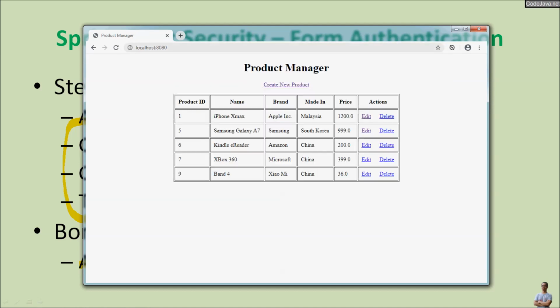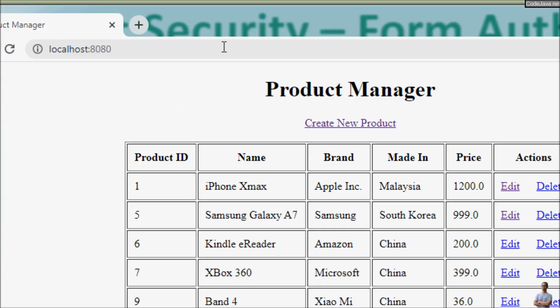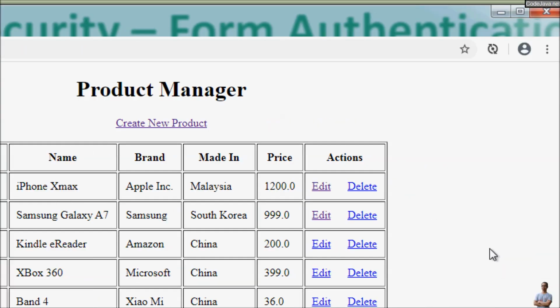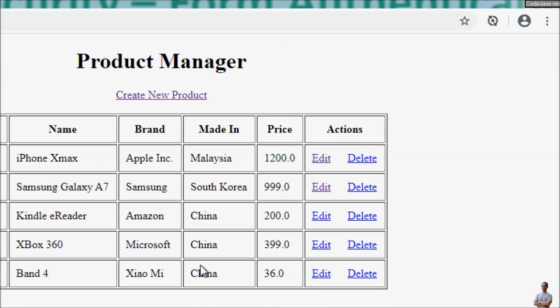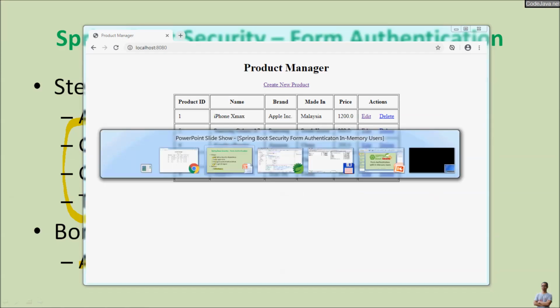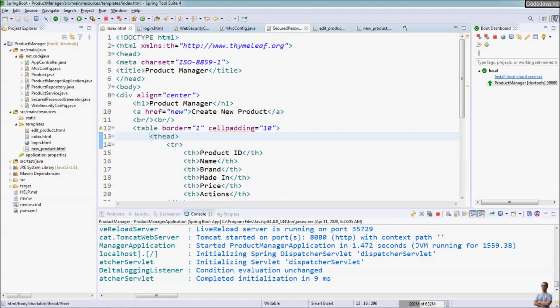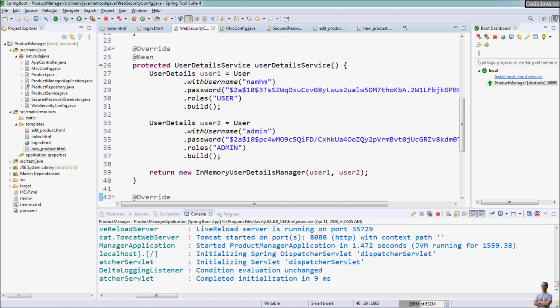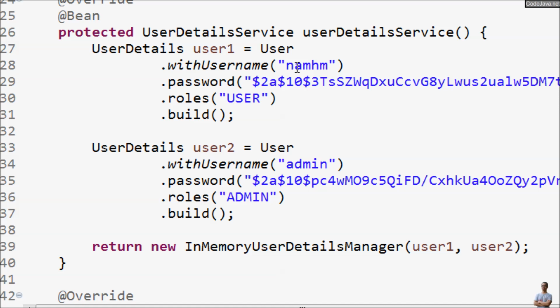For example, I want the user has a role. User will be able to create new product, but only the users with the admin role can edit and delete products. As you can see in the project, in the Spring Security configuration, we have two users with different roles. User 1 with role user and user 2 with role admin here.